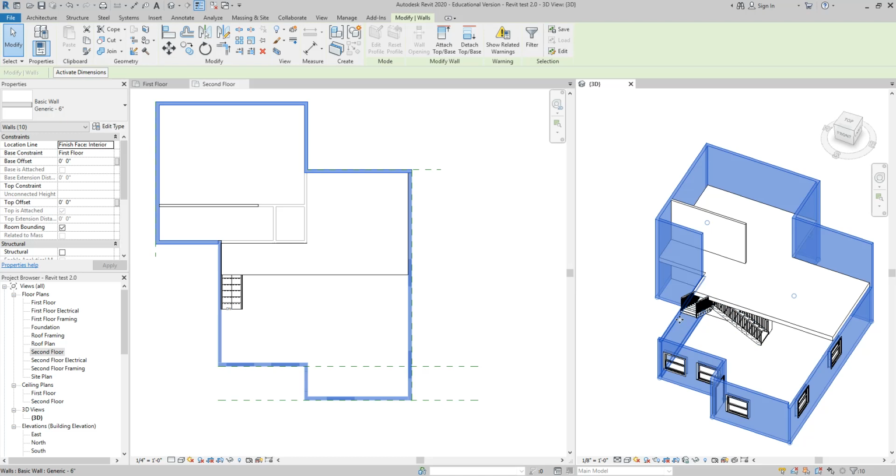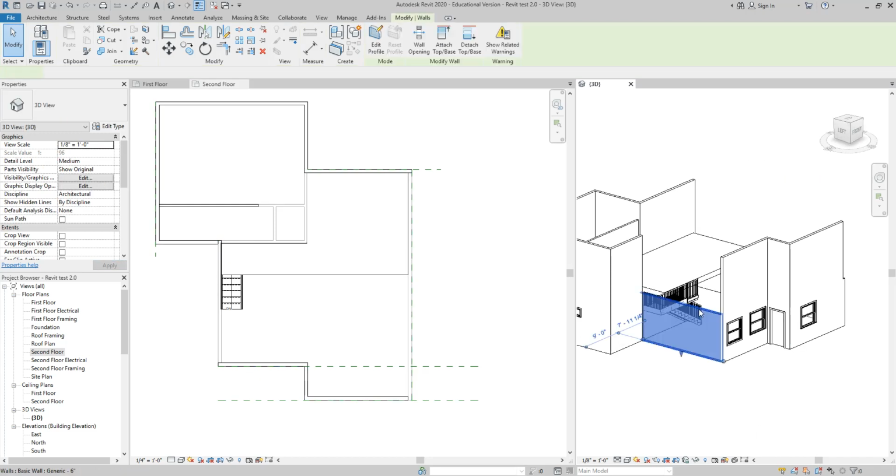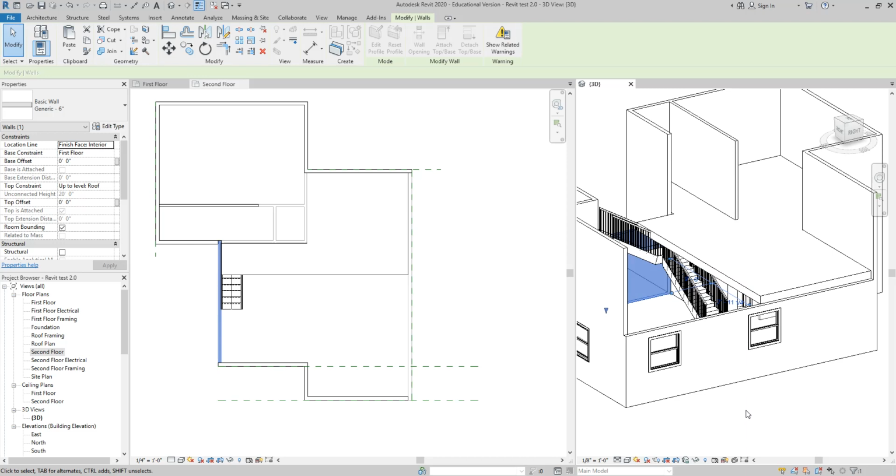That means that some of my walls are going all the way up to the roof, like these, and then some of them are just hanging out up until the second floor. But if I change all of these up to roof, they all should go up. Is this one up to roof? First floor. Let me grab this one.